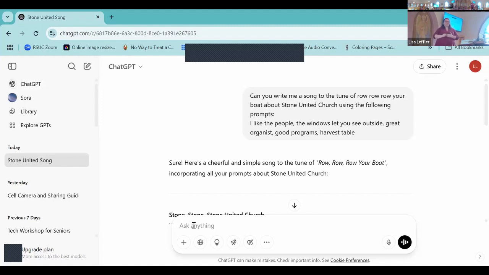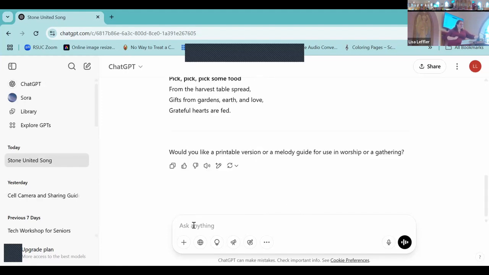You can scroll down to the bottom of the song. What does it say? It says, would you like a printed version or melody to use in worship or gathering? Sometimes when I get to the bottom of that, it'll ask, are you copying this, or would you like it to change? So it's trying to learn my voice by asking me questions. That's why he asked me to get off her account, so that it wasn't going to learn my voice better than hers. And Matthew one time told it to write it like Dickens. And it did.